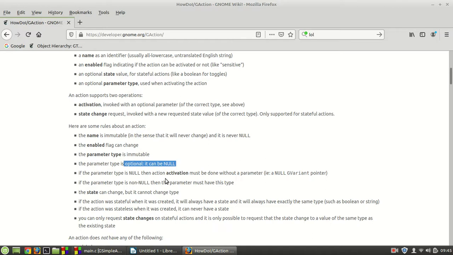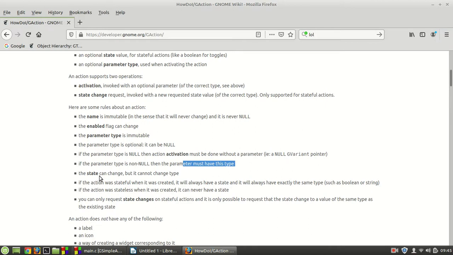If the parameter type is null, then the action activation must be done without a parameter, of course: null, GVariant pointer, whatever. If the parameter type is not null, then the parameter must have the type which matches. You will see the state can change, but it cannot change the type. Very important: if the action was stateful when it was created, it will always have a state. If an action is stateless, if it has no state, then it can never have a state, and so on.